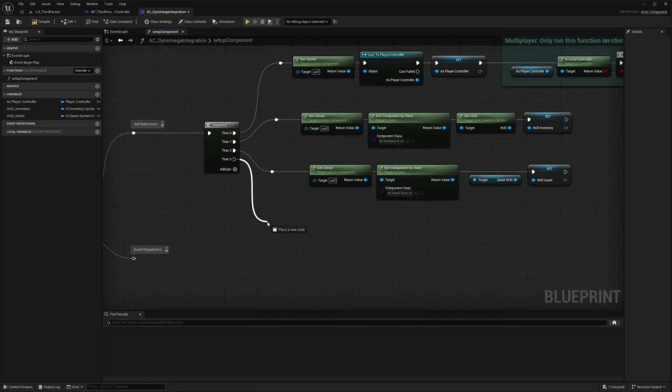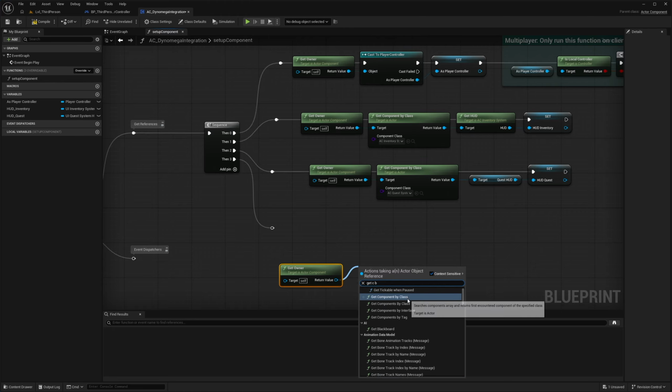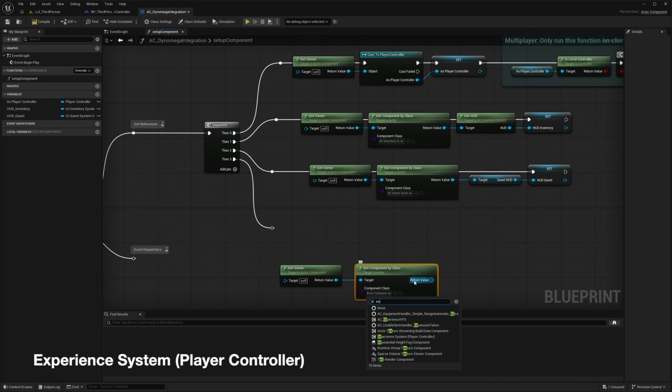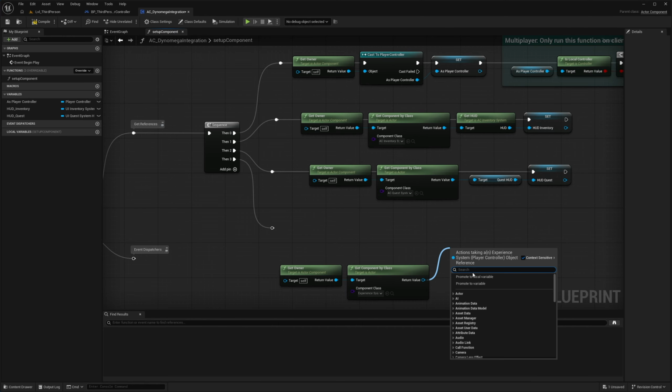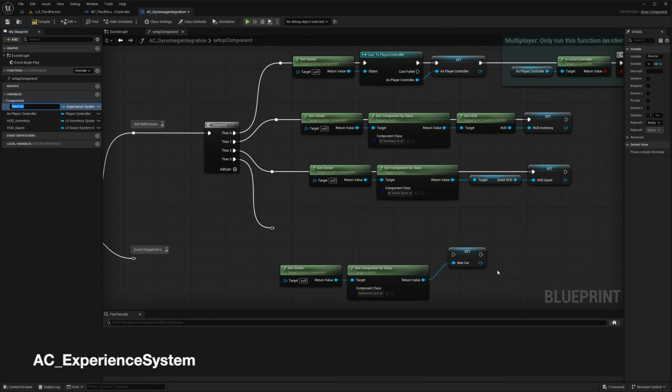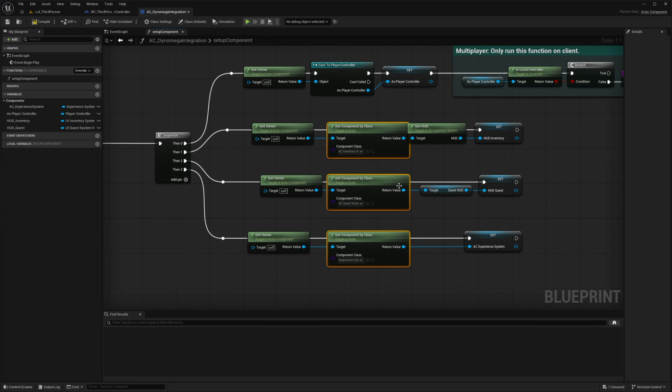We will use this path for our Experience System component. Just like the others, use a getOwner and getComponent by class node and select the Experience System component from the list. Our Experience System doesn't use a HUD, but has our event dispatchers in the actual component, so we will save a reference to this component instead. Promote it to a variable called AC_Experience System. Hook it into the execution path and clean up the graph.